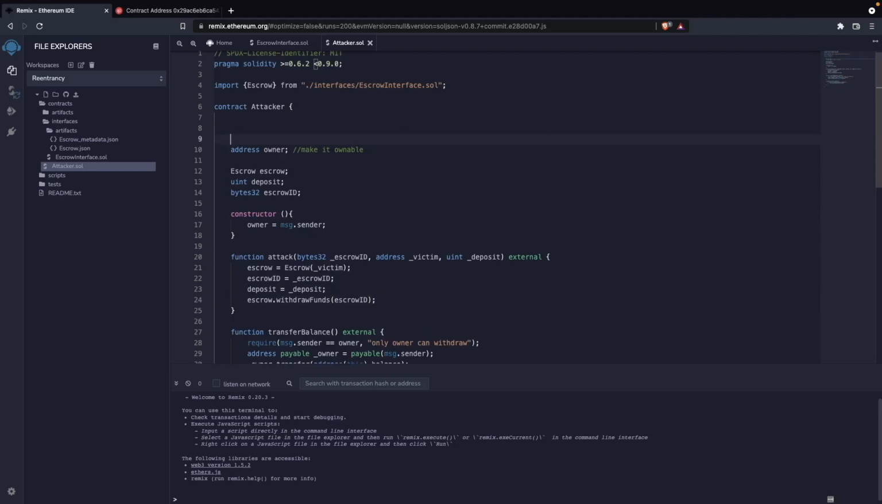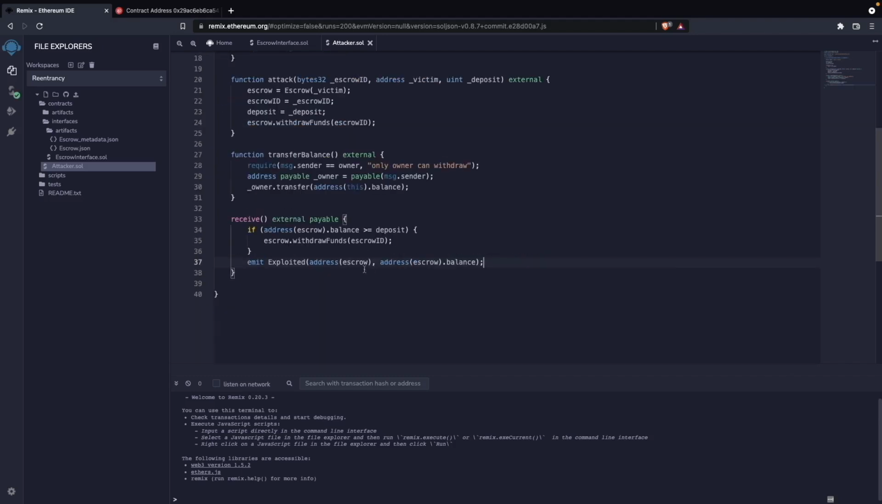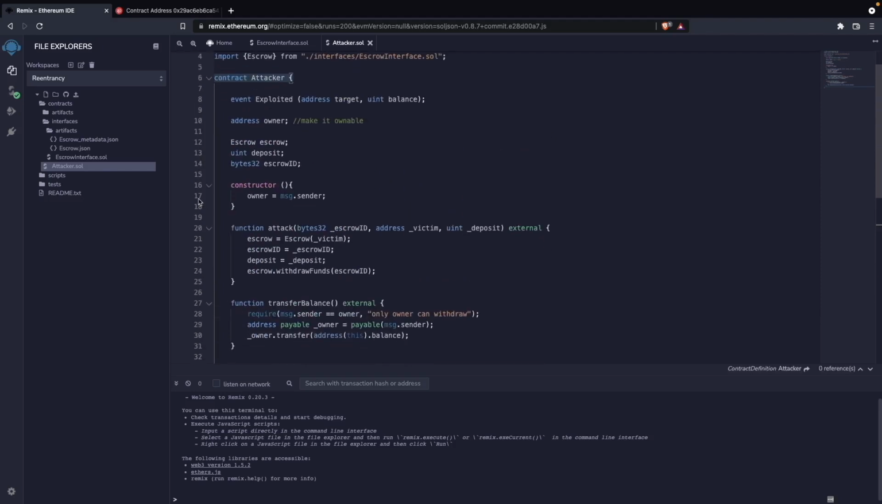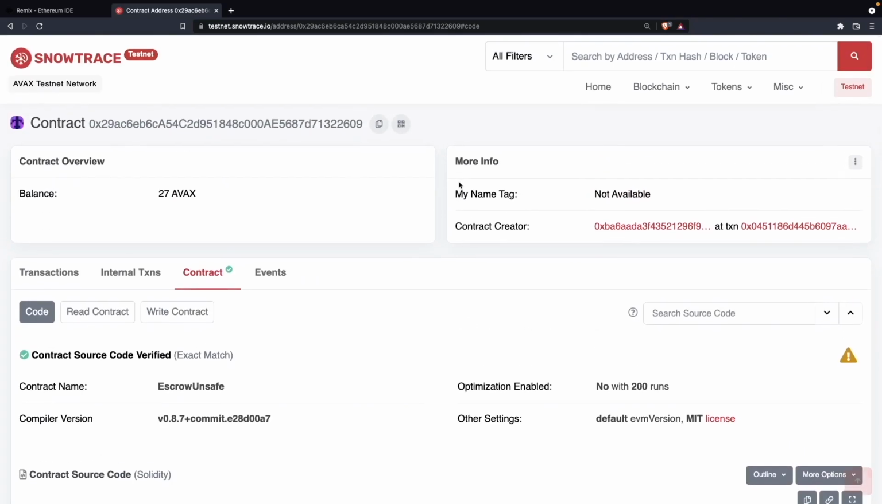I want an event when this happens, so I will put this event here. I call it exploited. This event exploited is going to have an address, which is going to be the target, and a uint, which is going to be the balance. So basically, after we finish the exploit, we are emitting this event. So let's explain our exploit.